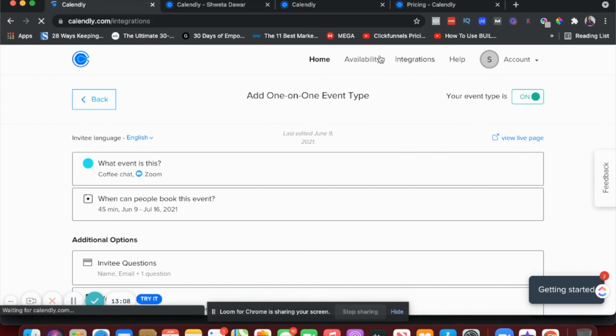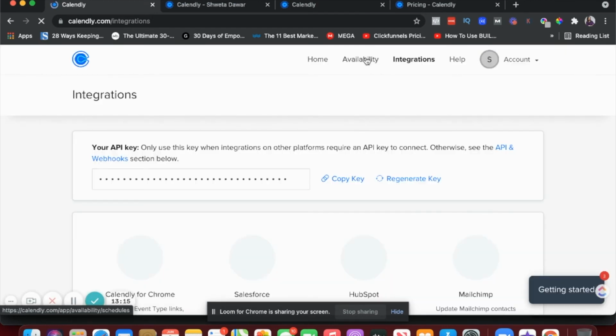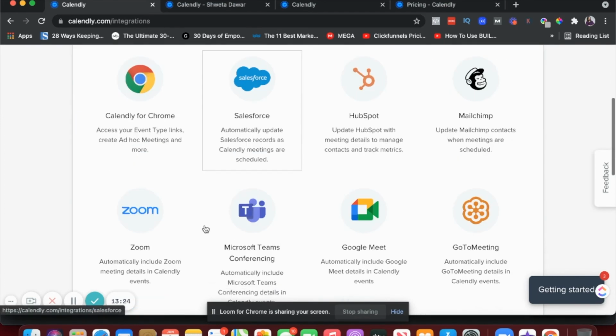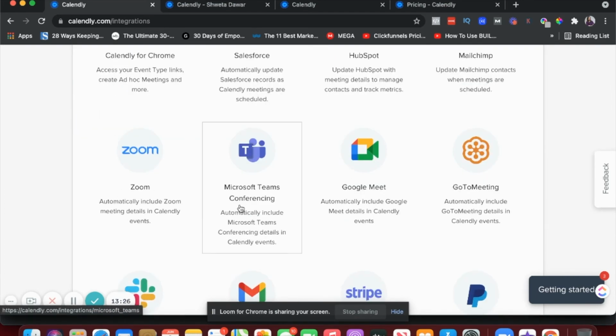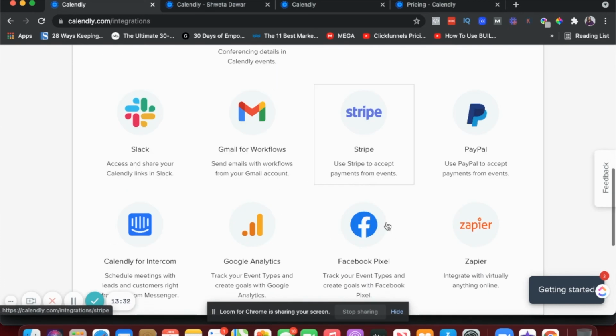You can change your availability under availability. So it'll show you all the days and all the times. You can say you're only available Monday to Wednesday from 9 a.m. to 1 p.m. or something like that, right? And then under integrations, there are tons of integrations. There's Zoom, there's Microsoft Teams, Google Meet, Stripe, PayPal. You'd want to connect this if you're collecting payments.